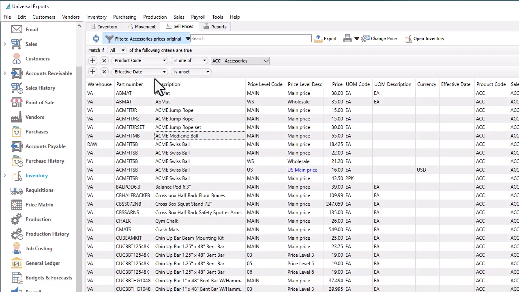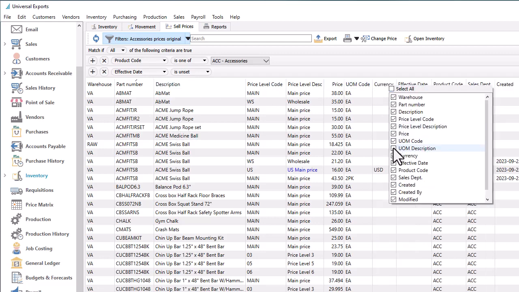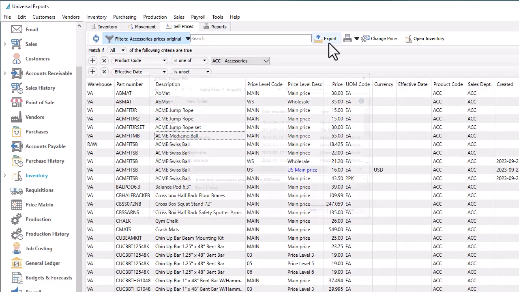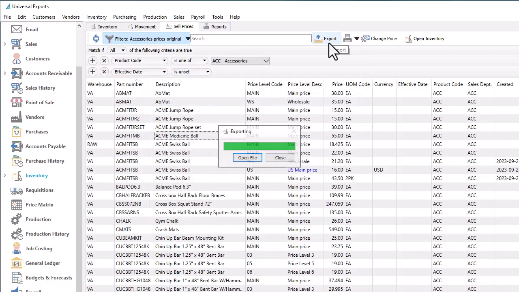However you filter this list, you can then determine which columns to include by hiding those you don't need. Then use the Export button to create this list in Excel, and then open the file to make your changes.